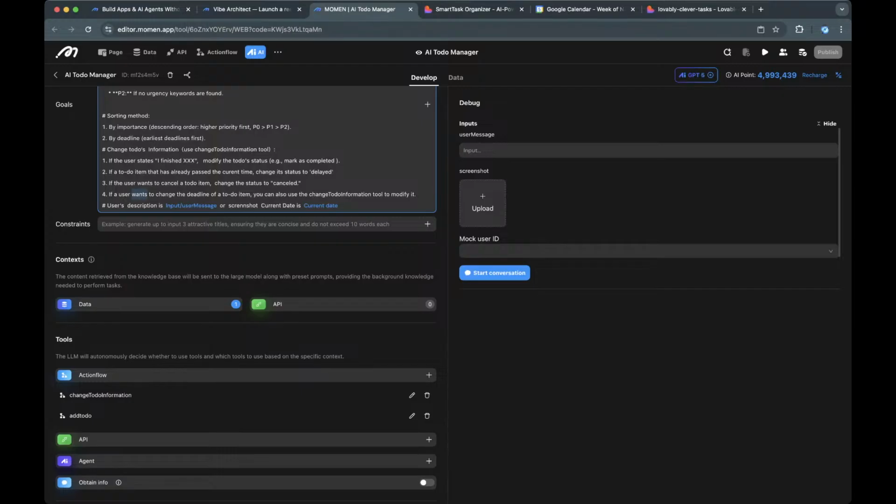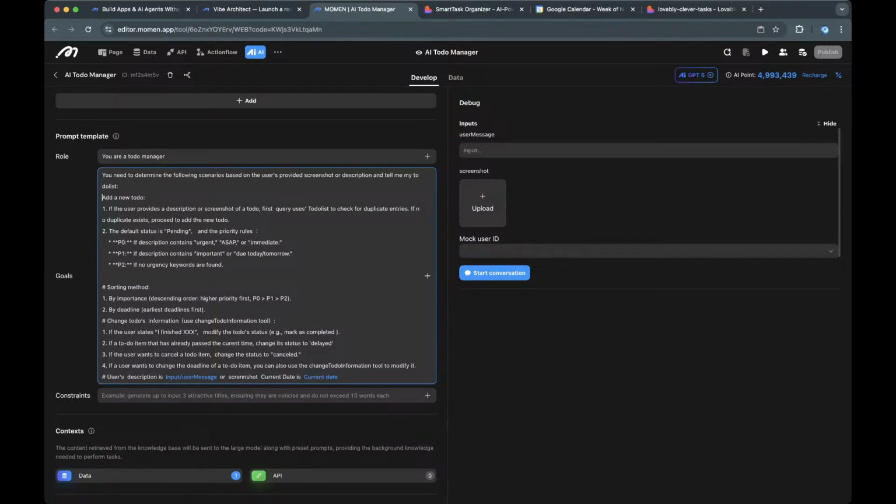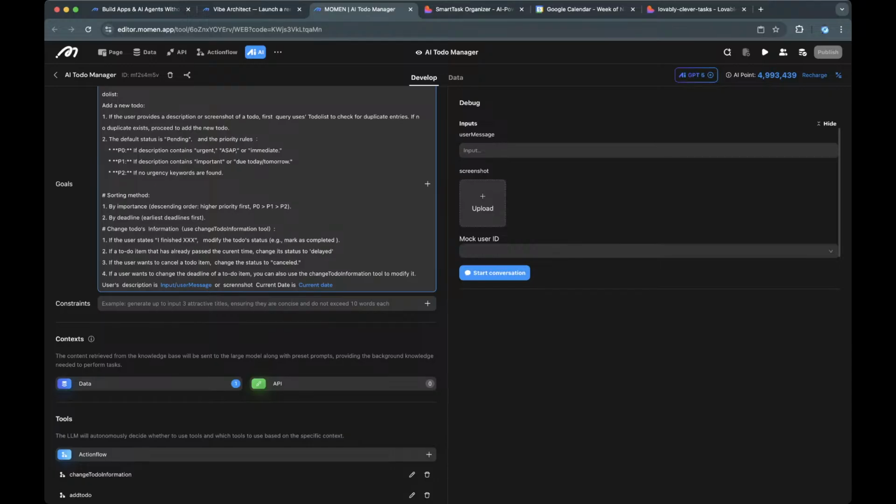If a user wants to change the deadline of a to-do item, you can also use a change it to modify it. Okay, so that's not bad. User's description is, okay, so the other thing is avoid using single pounds. I'll explain that in a moment. That seems, yeah, I was like, this is 2 spaces. And here we have 2 spaces as well.